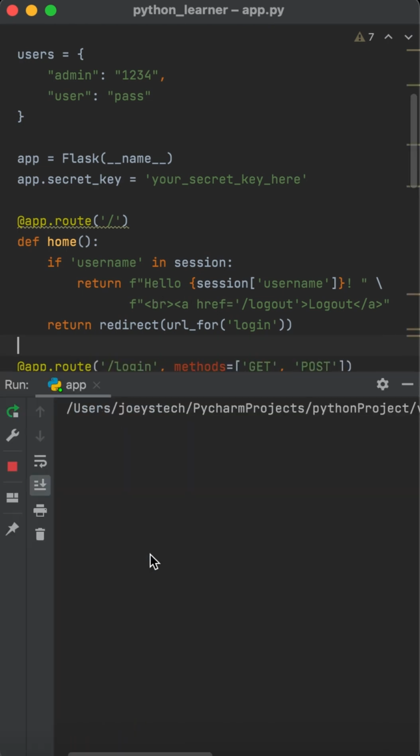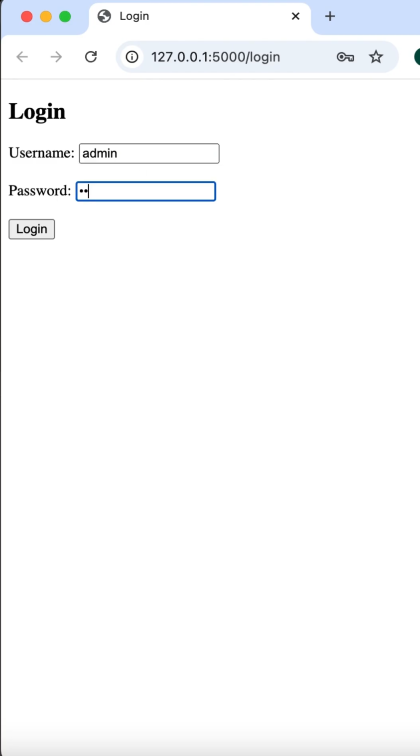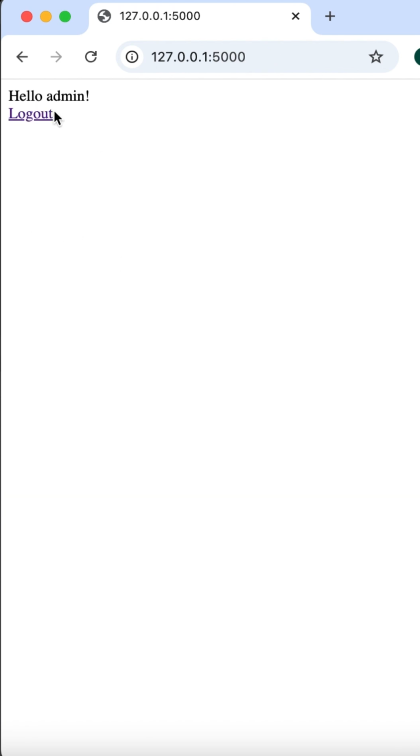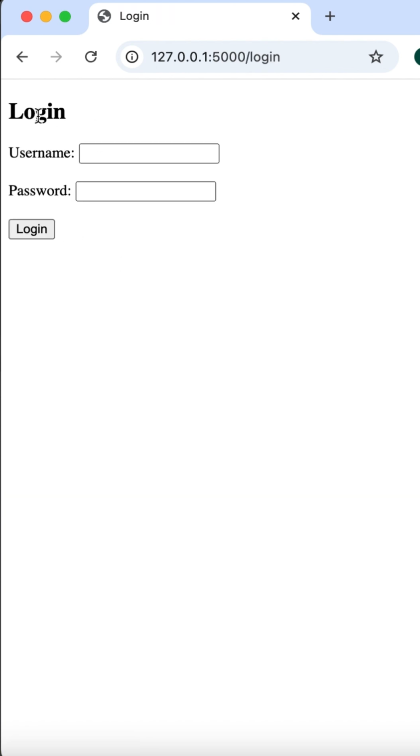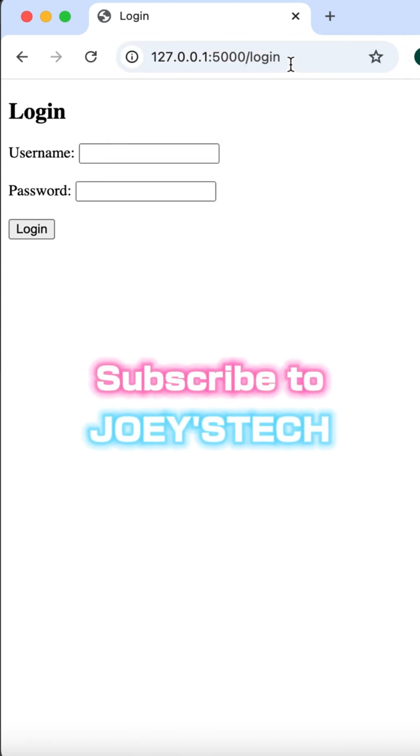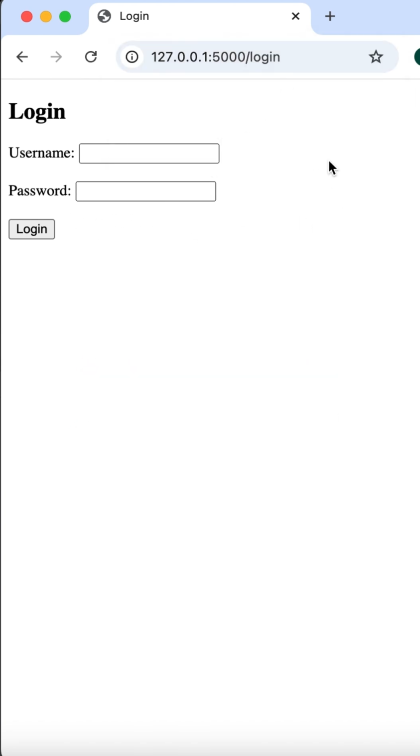Let's run this app. We enter the username and the password. We log in. It says hello admin. We log out. We come back to the login page. If we try to access the home page directly, we are redirected to the login page.